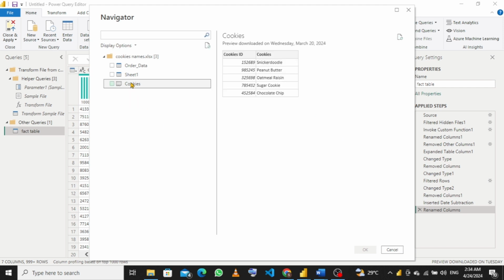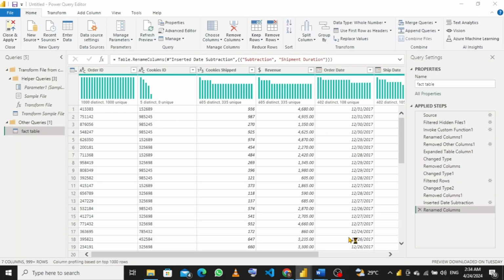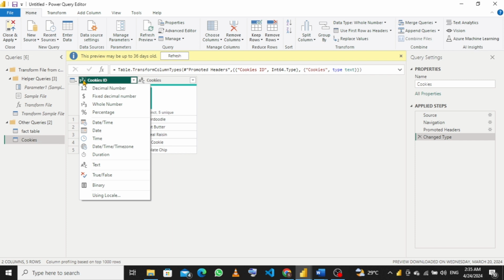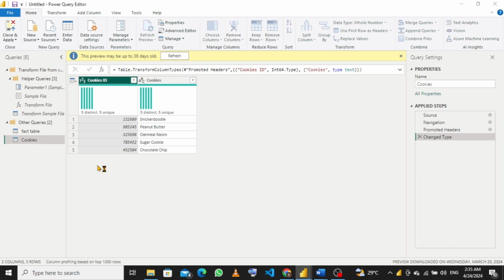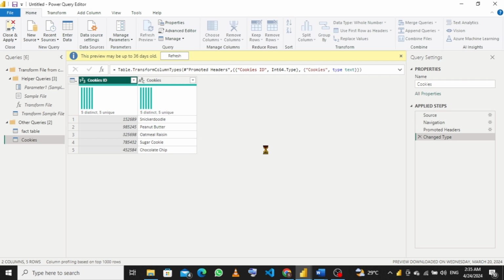So I'll check on cookies, check this, and I'll click on OK. So now my primary key on my fact table needs to be the same primary key as my cookies table on the code, cookies ID. So I need to change it to text. Click on that.